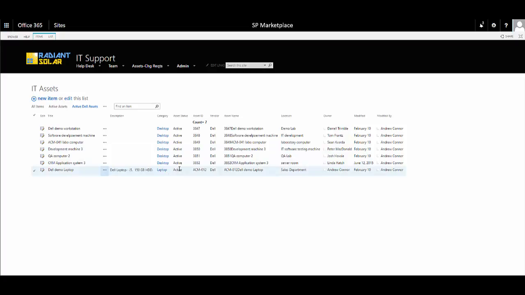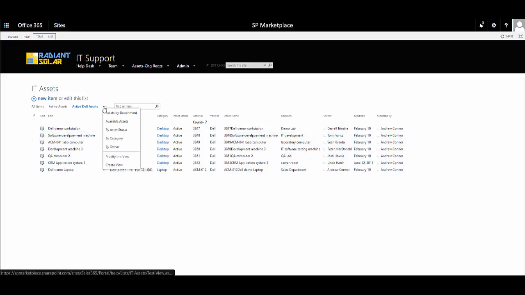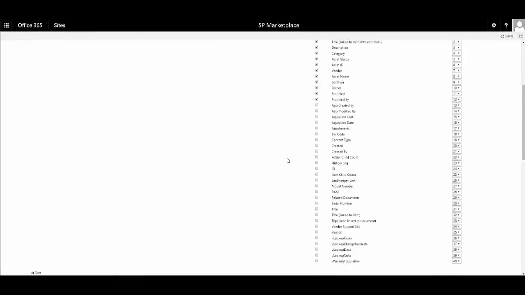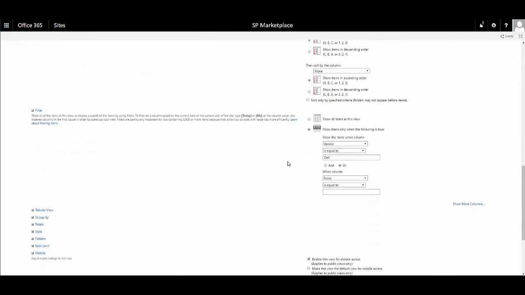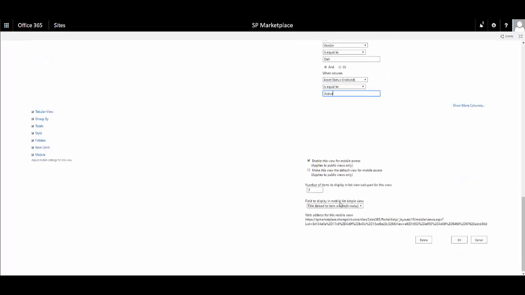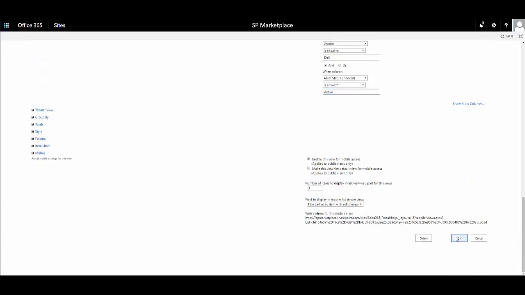And so this is showing all of the assets that are Dell. But I'm remembering now that I didn't go in and I didn't say that I wanted assets that were only active. So I need to go in and I need to modify that again. I'm going to say modify this view, and I'm going to go down and create a secondary criteria for filtering. So I'm going to say asset status is equal to, and I'm going to say active. Make sure that's spelled right. Active, yes, great. And then I'm going to say OK.